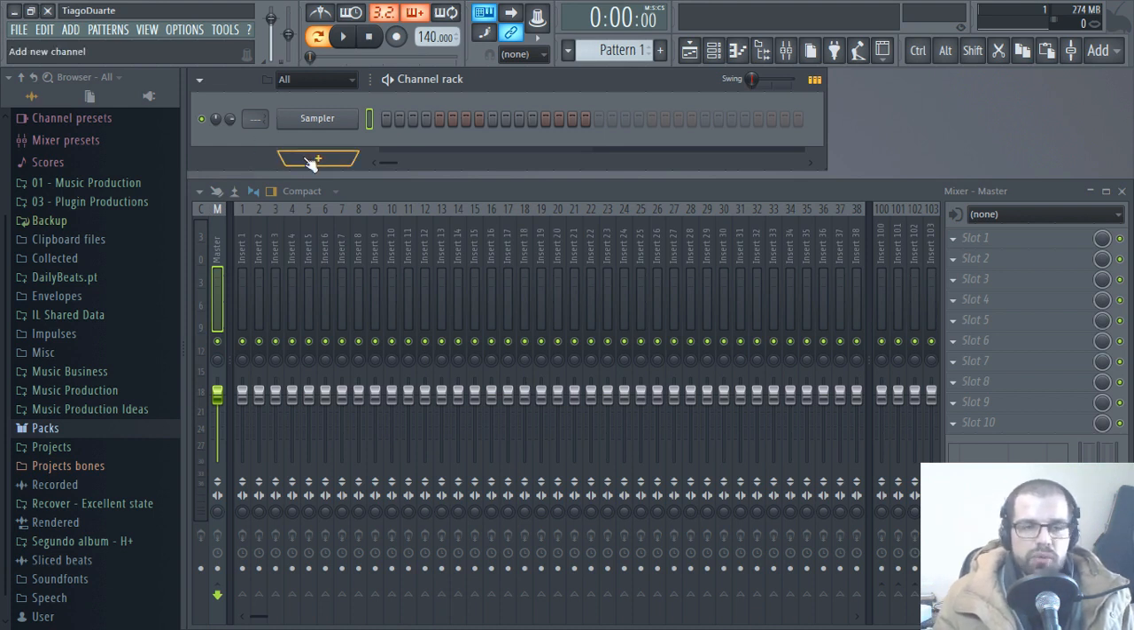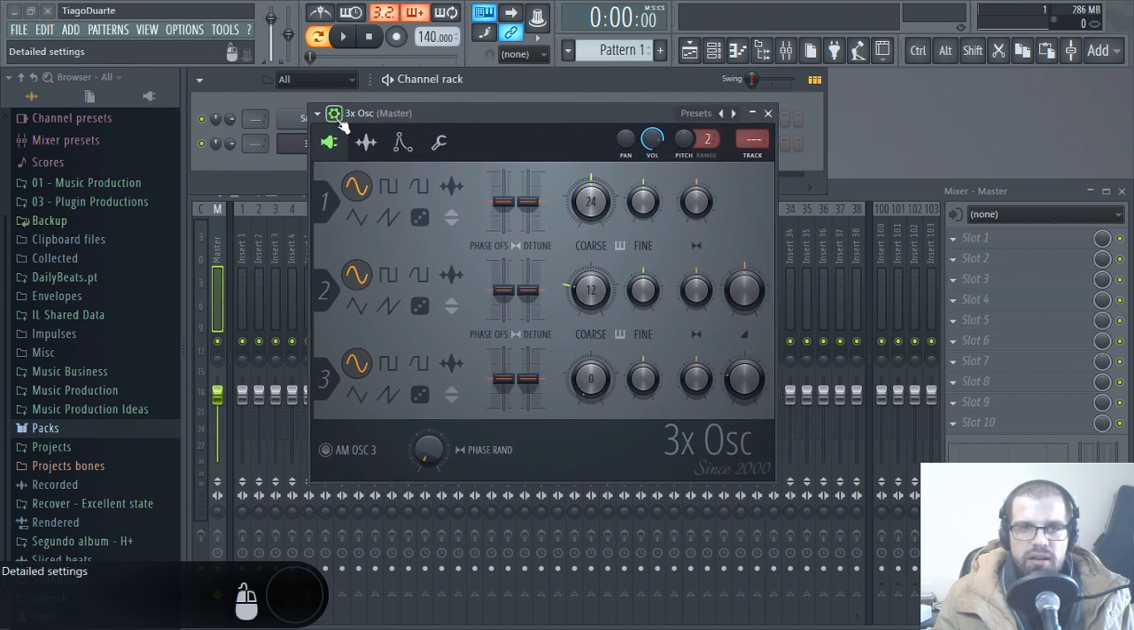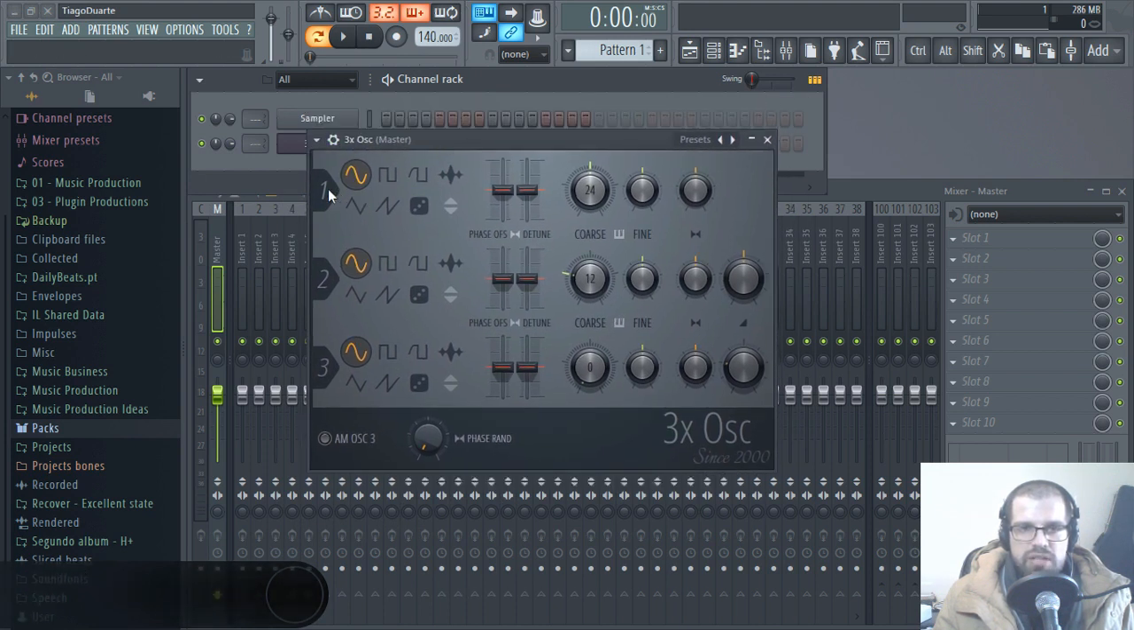So the first thing we are going to do is to import or add a synthesizer, and for this tutorial I'm going to work with 3x Oscillator and GMS. So let's go with 3x Oscillator, and here, as the name implies, we have 3 times 1 oscillator. So this is a 3 oscillator plugin, and as you can see here we have 1, 2 and 3.